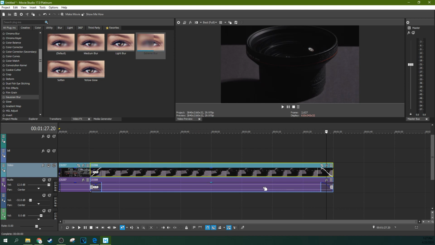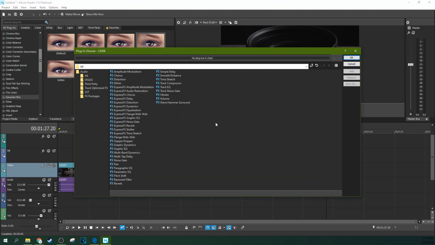Now, the same is true with audio. You can actually add audio effects. There are no audio effects up here, but you can add your audio effects by just selecting this FX button, and then you get all these audio effects, including a pitch shift, parametric EQs, all sorts of different kinds of EQs and compressors and things like that.